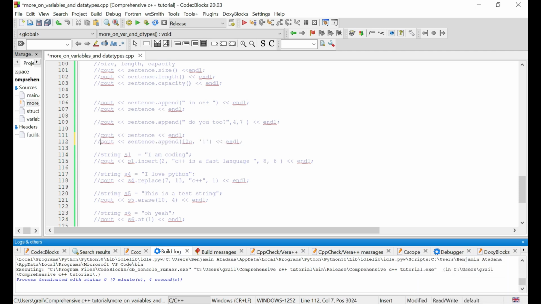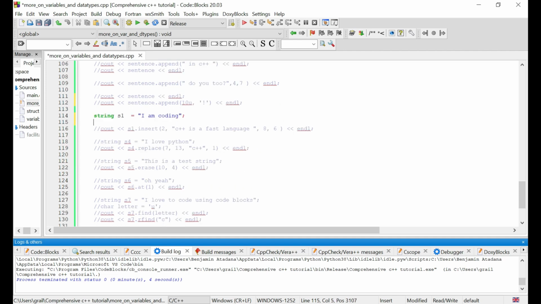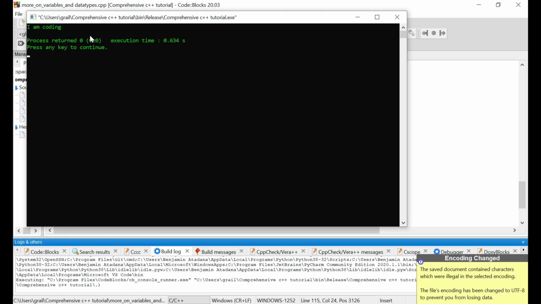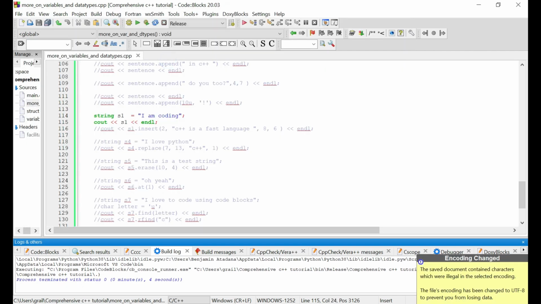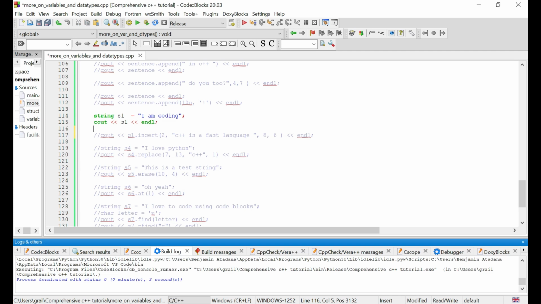Then we want to talk right now about insertion, how to insert a piece of string into another, or a character into another string. So right now we have a new string over here called S1 and it just stores I am coding. So let's go ahead and print this out to see what we're working with. We're printing out S1, endl, and we have I am coding. So the insertion allows us to not just add to the end as append does. Insert allows us to get into the middle of the string to add whatever string we want.